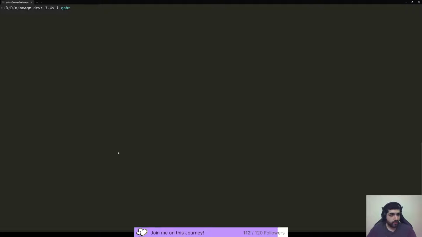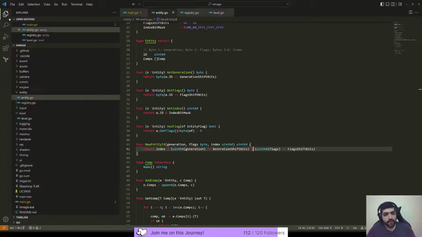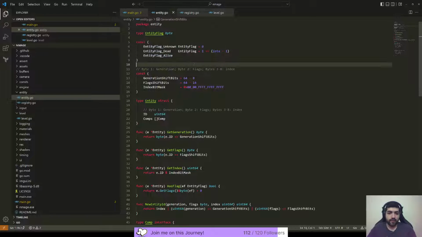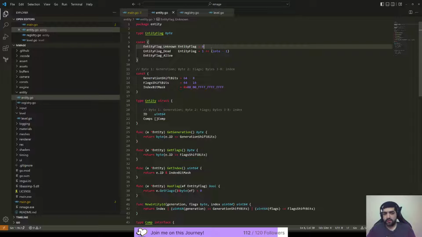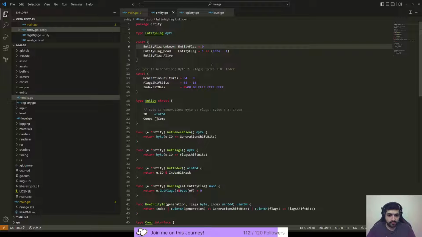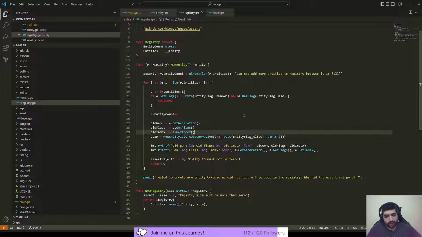Bit operations are always a bit finicky. There we go, nice. So we have flags set to 2, generation of 1 as we expect, index is 0, again as we expected. Before it was 0, 0, 0, now we have some nice stuff that we are setting and extracting. And flag is 2. If we look at alive, alive is 2, exactly. And 0 before it was unknown, and unknown is the default state. There was no flag set, it's a new entity. So this is nice. So now we have some generational indices.